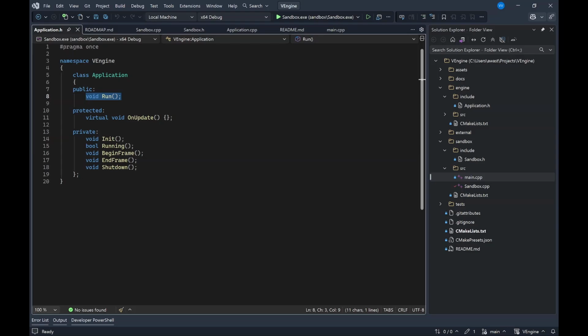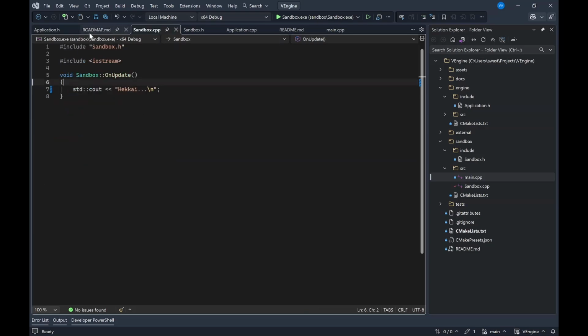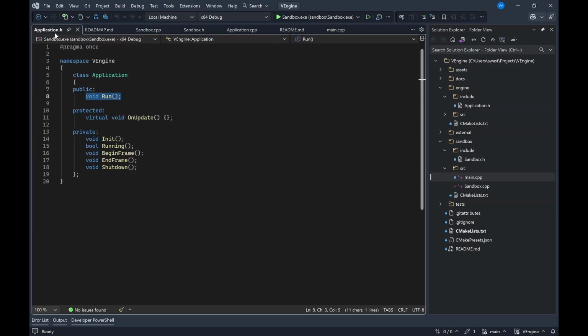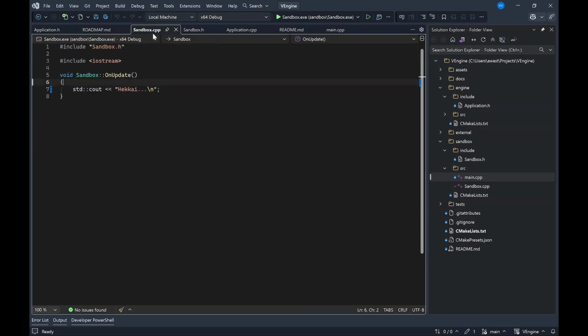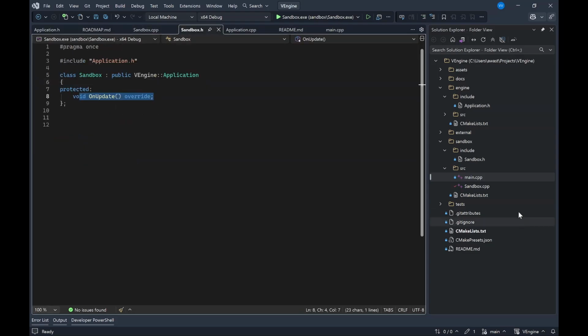As I mentioned yesterday, I want to give more control to the user. So I need to design that. How would I do that? Okay, and that's where the power of inheritance and polymorphism comes in. So basically what I did is I have made a child of this Application class, which is for now called Sandbox, and I have made this file sandbox.h inside our Sandbox folder include, and sandbox.cpp inside source file.